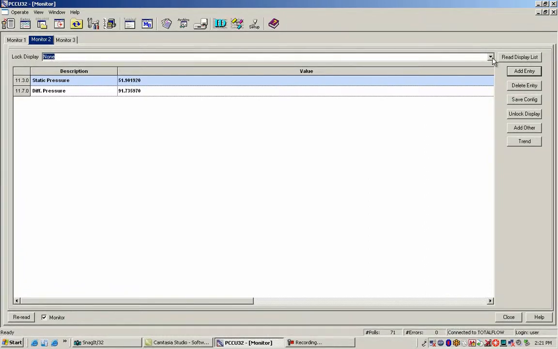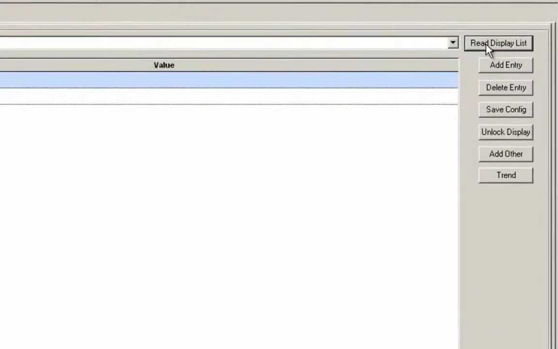So if I come over here to the drop down, I don't have anything in the list. So what I've got to do is read the display list, and what this is talking about is the display on your G4. When I tell it to read the display list, it's going to go out and read everything that is set up on your G4 display. It's going to bring it back here and allow me to select any of the points that I want to look at, and then I can lock those into this monitor mode and also watch them. So I'm going to go ahead and hit the read display list and let it read the current values.